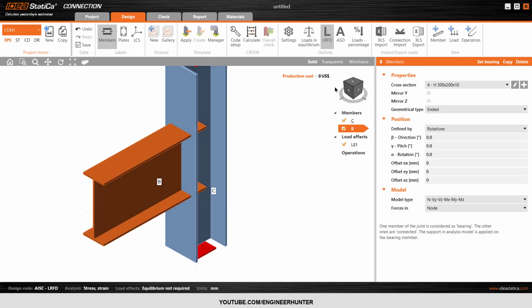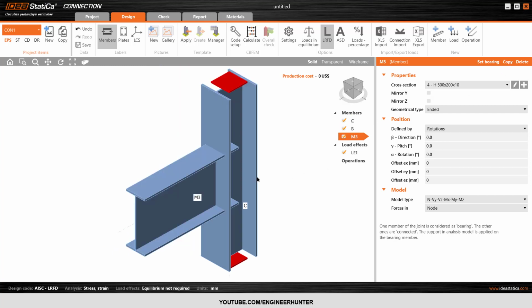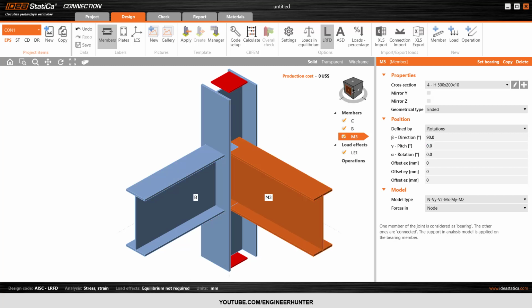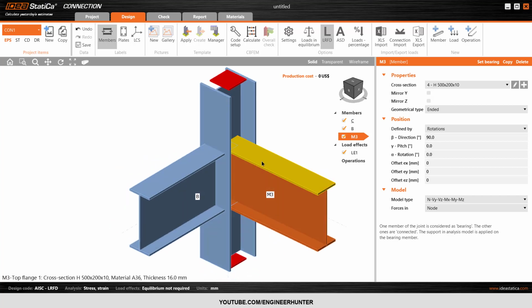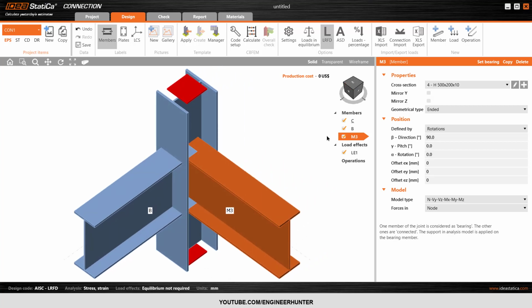But I want to add another beam here. So I'm going to copy this, but I will change the direction here to 90 degrees. So now this beam turns 90 degrees from the original location.